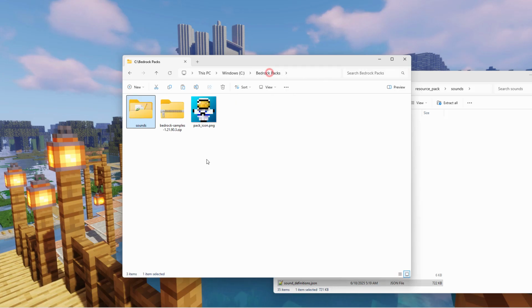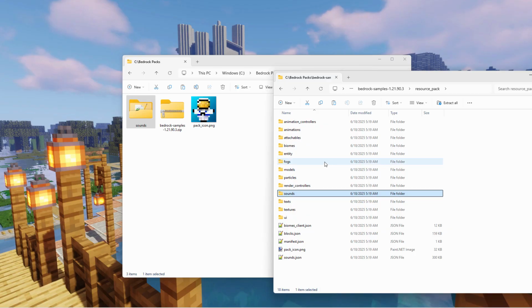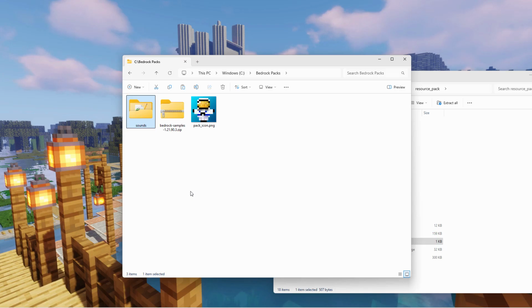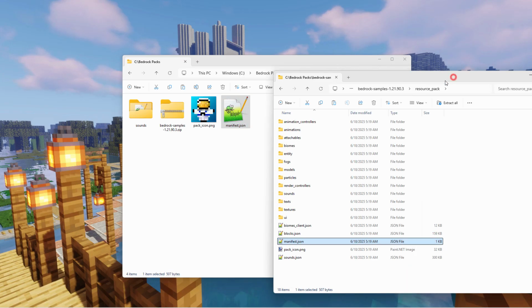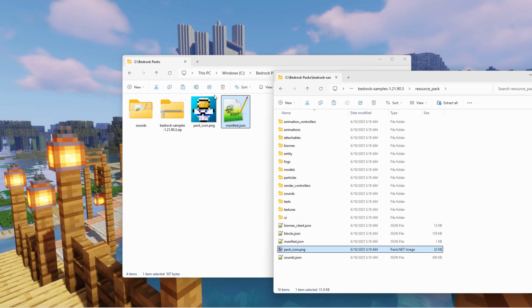Let's go back to the main working folder. Go back up here to the resource pack folder. The next thing we need is the manifest.json file right here. Just drag that over. That's good. And then if you wanted to have the default pack icon, that's right here. That's just that grass block icon. That's all that is. Again, easy to make your own if you want to. Okay, that's all we need from this. We can now close this down.